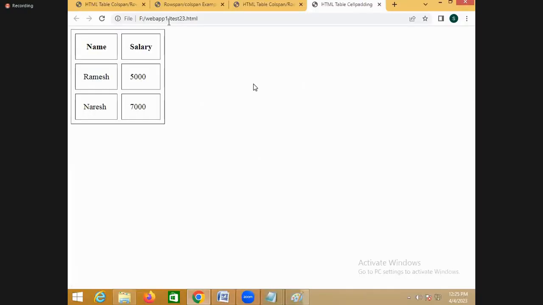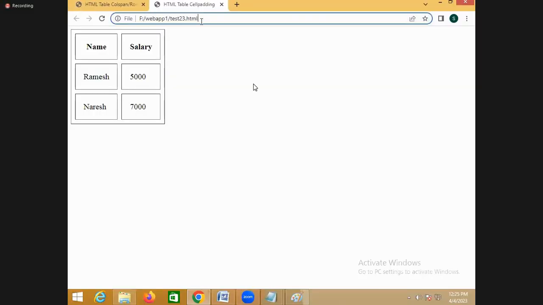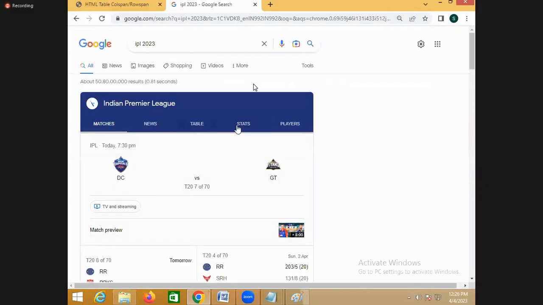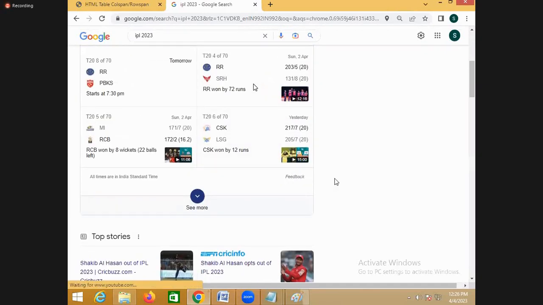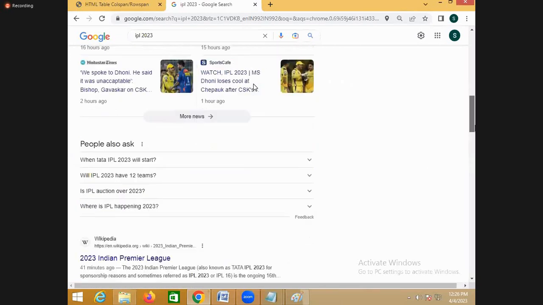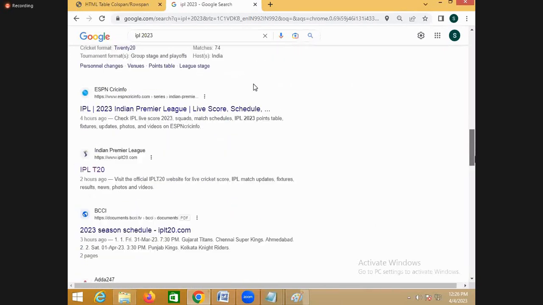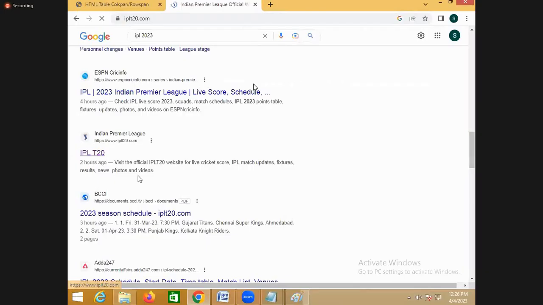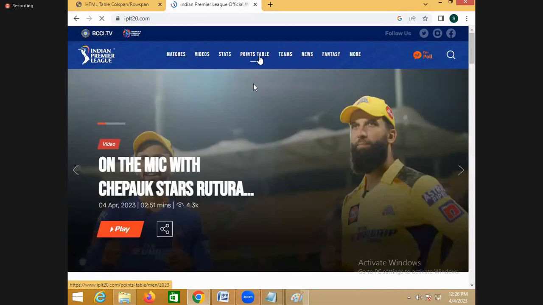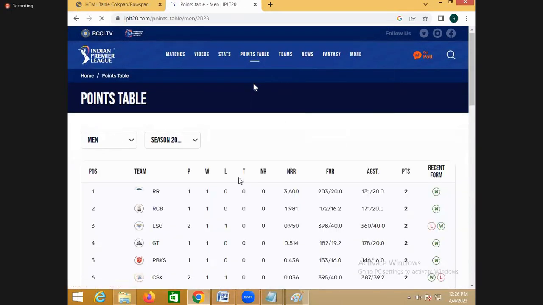Just now in the last class we have seen the IPL table, right? There is a table. Can you say this is also one table? Yes or no? You can also create a layout with the help of a table. So this is a points table.